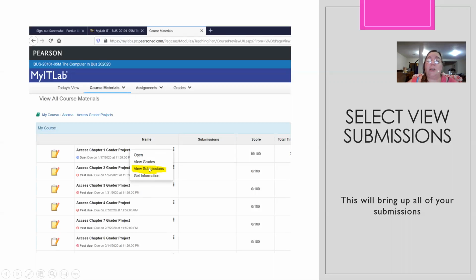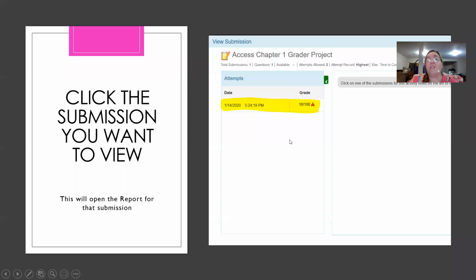But what we actually want to do in order to get that grader is view submission. What that does is open up a window that shows us all the different submissions that we've had for this assignment. So if you've submitted this assignment twice already, it's going to come up with two different entries here. It'll have the date that it was entered, the time that you submitted that entry, and of course the grade for that entry. If you had two, then it would have two different times here.